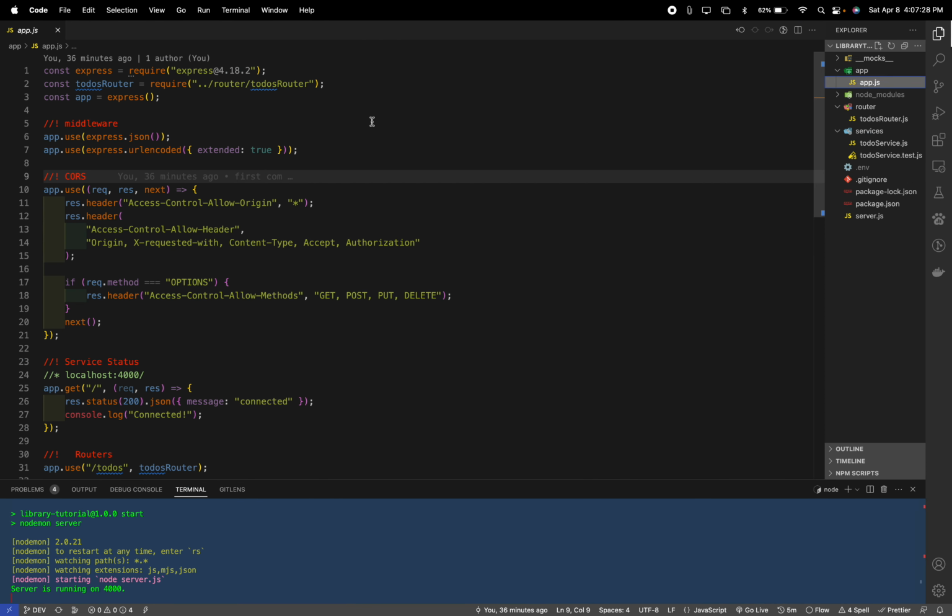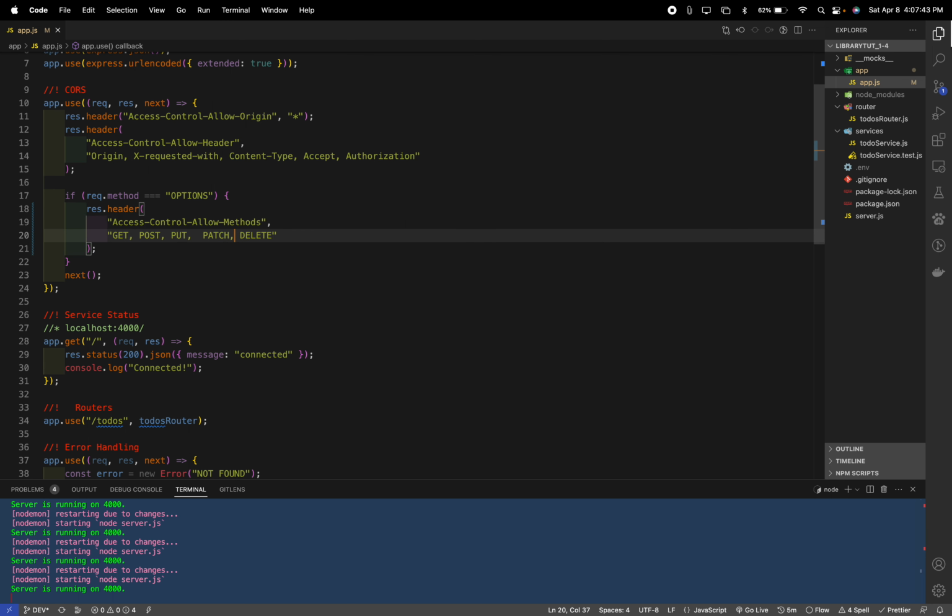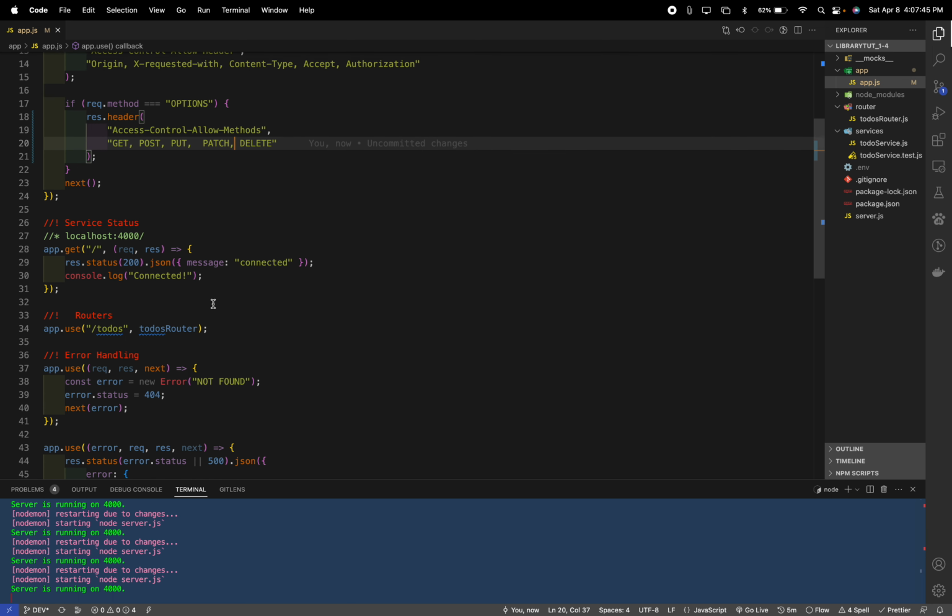So after our CORS, which will also allow us methods: get, post, put, delete. We can put patch in there too. Then we've got our service status. We'll call localhost 4000 in Postman. That'll give us our status, where the status message is connected, and we'll console log down here connected also.